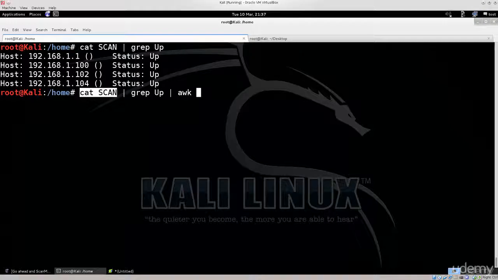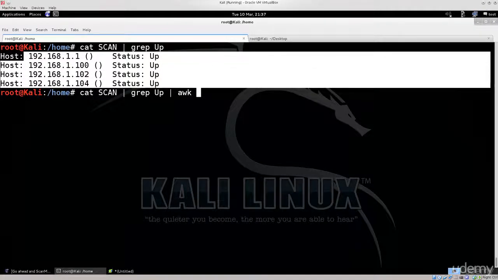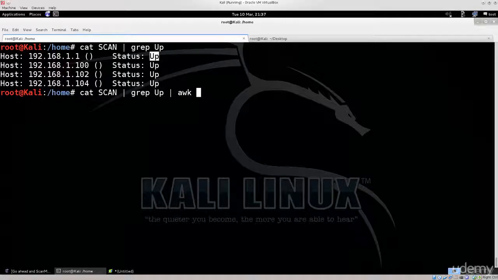So cat scan, print everything to standard output, grep up. So grep all lines that contain the word up, and then what I want to do here is eliminate this part, leave this part in, and eliminate this part. So how shall I do that?